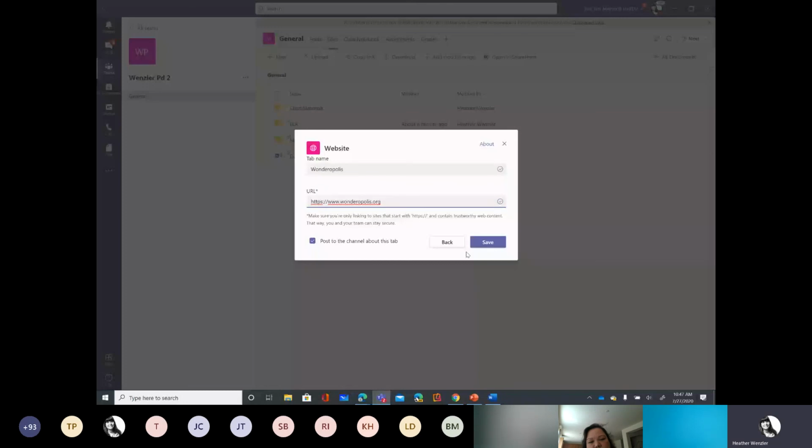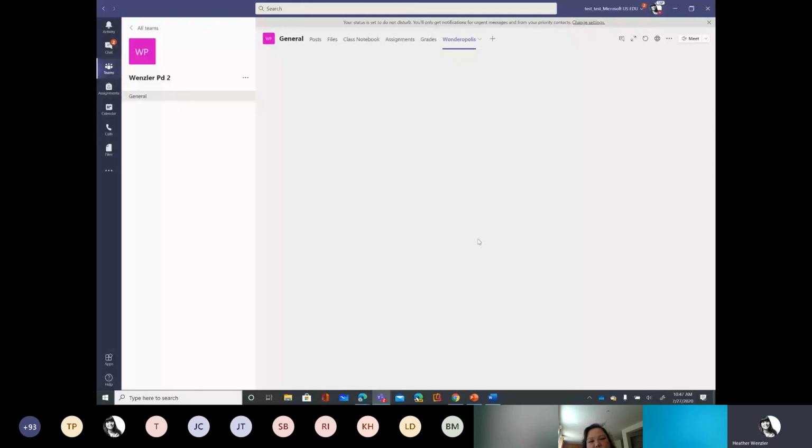And then it adds it as a tab. So if there's a website that your students go to often, like if you use Discovery Education, you can post those here. You don't have to send them on that goose chase out into the wide web.